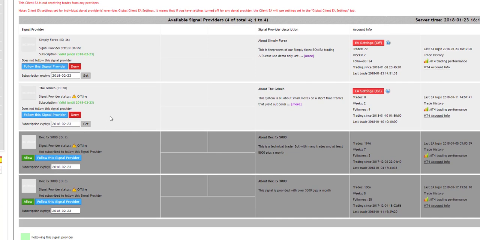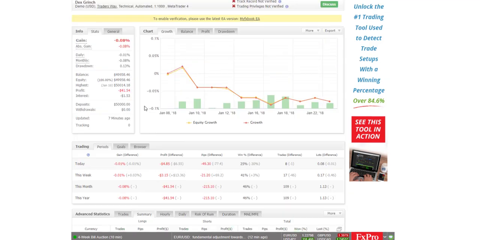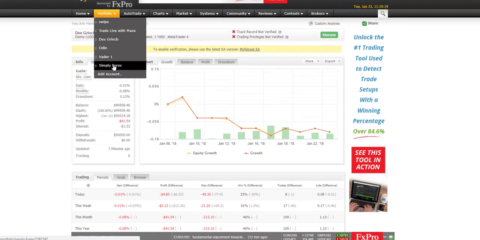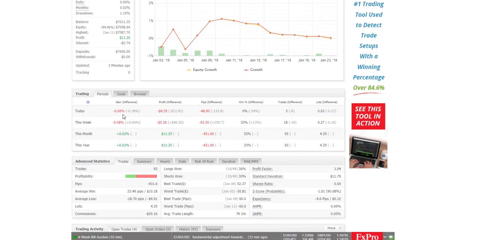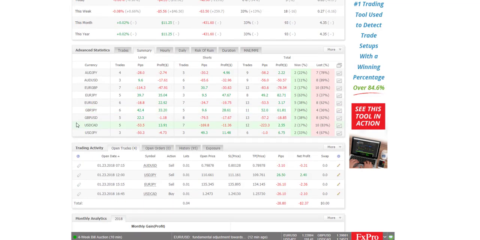Now, what this is going to do is take anything that the Grinch does, and only the Audi JPY and the Euro JPY, it's going to trade now to this account that I've set it on. Okay? So the other one was Simply Forex. Let me go ahead and do that one. Grab Simply Forex, come down to the summary. And which one am I looking for?